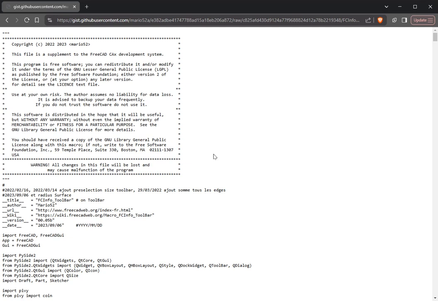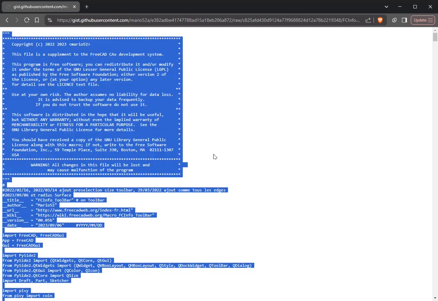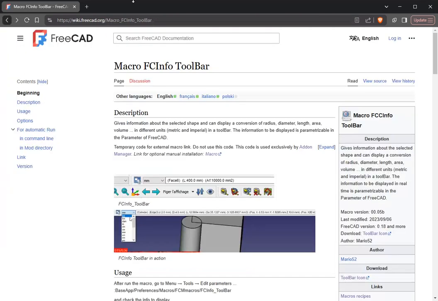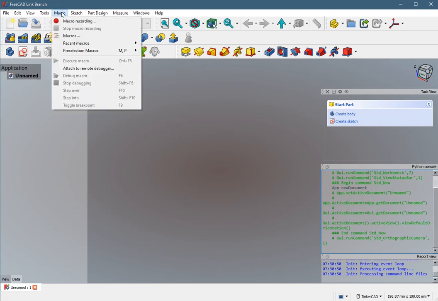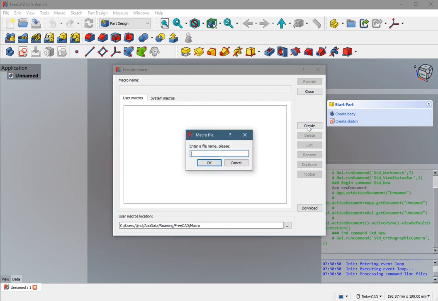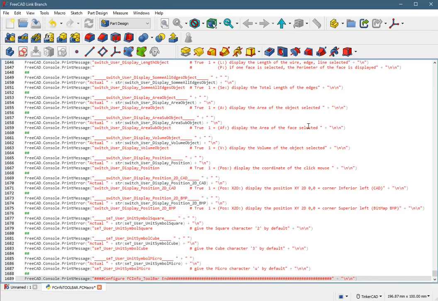So I'm going to hit Control A, Control C to select all of that code, and now I don't need this anymore, so I'll minimize this. Okay, so now we're over in FreeCAD, and what we need to do here is go to macros. We can create a new macro. We'll just name it something simple, say FCinfo toolbar. It doesn't really matter. Paste all of that information in there.